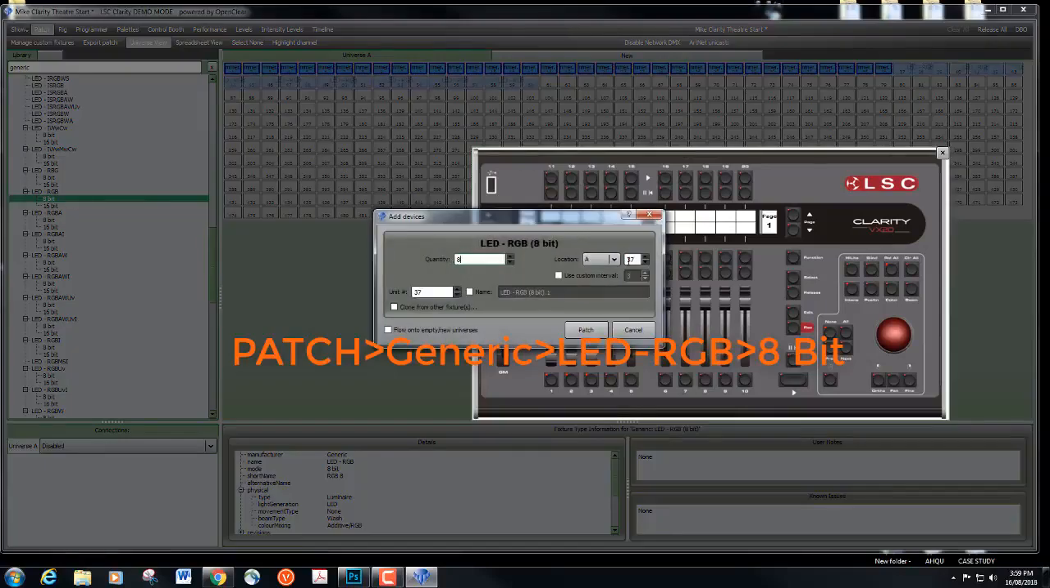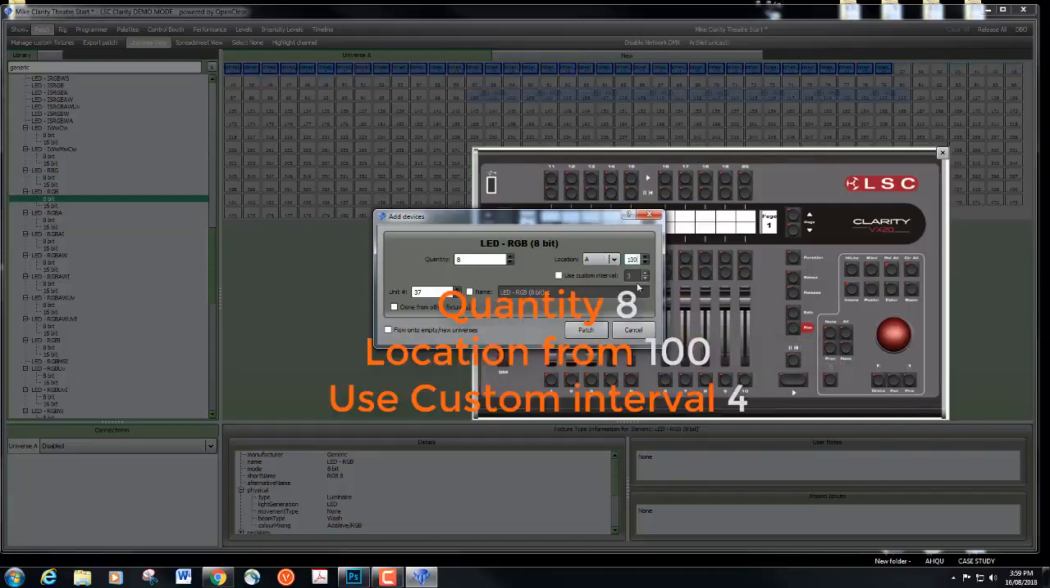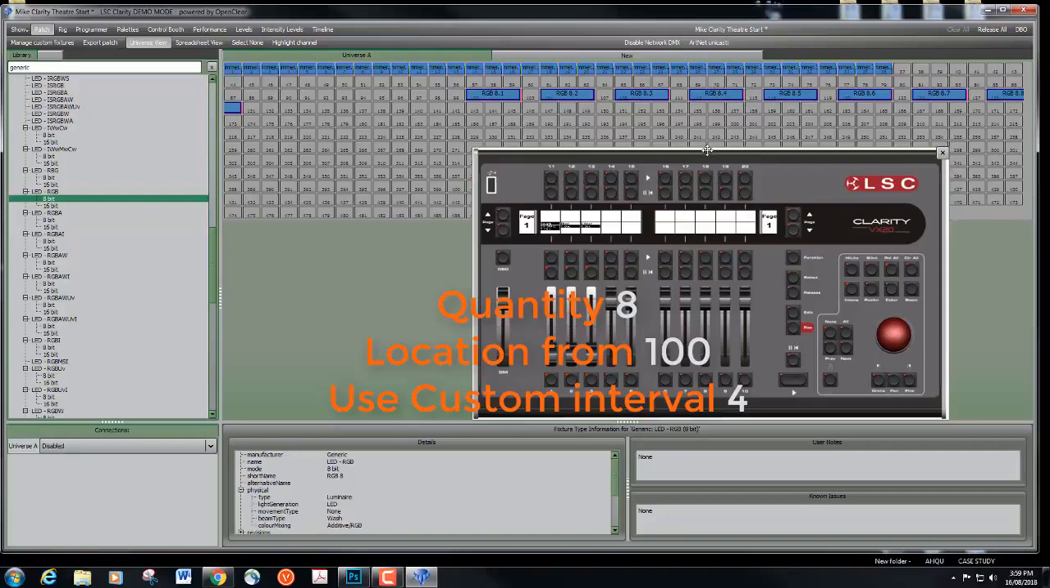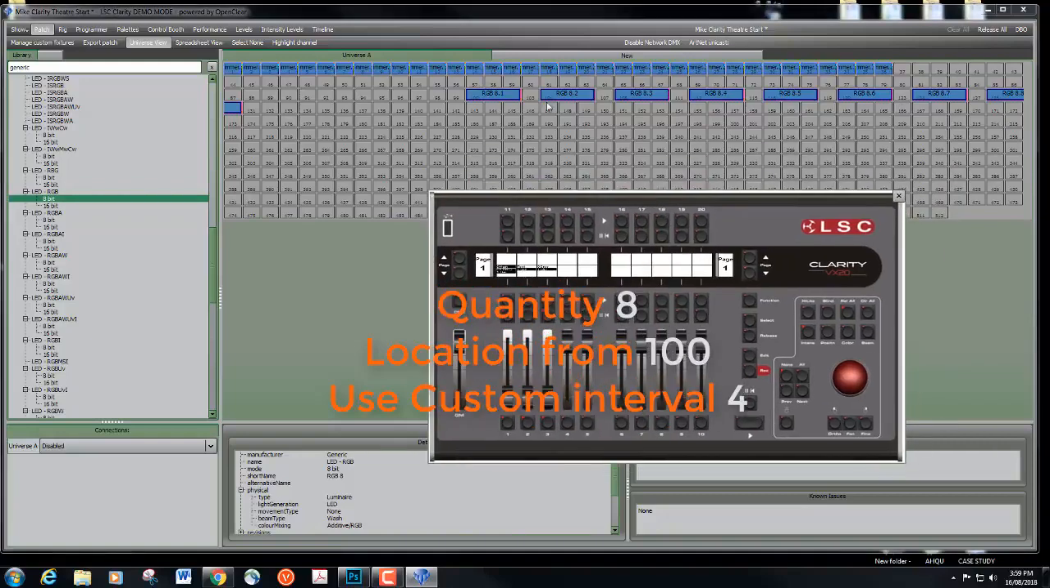Now we're not going to patch them at channel 37. We're going to bring them up to channel 100. We're going to also do this. We're going to use a custom interval. Instead of being 3 channels, we're going to make it 4, and we're going to patch them. So if you have a look here in the DMX universe, there's a gap between them now.